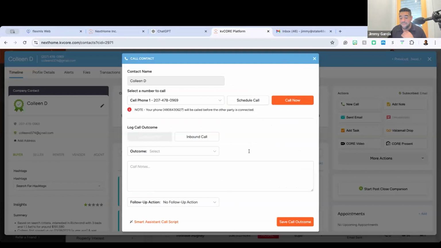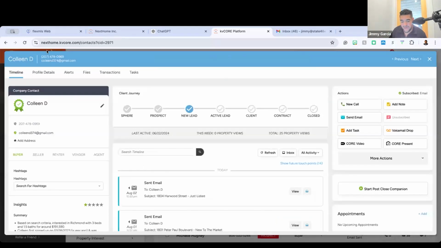Now you could do that manually. Okay, you could do that manually by going down.